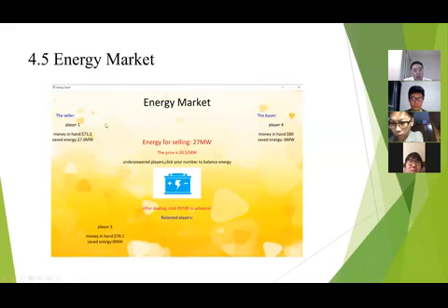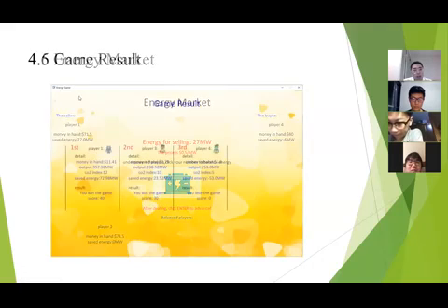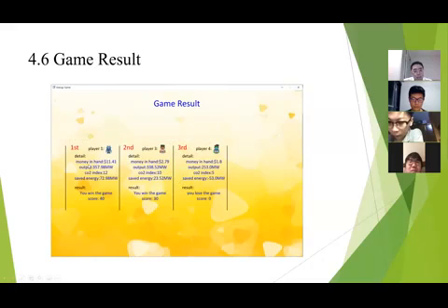And this is the energy market. We can see that player number 1 is the seller and player number 4 is the buyer. Player number 4 has negative saved energy and needs to balance it, so he needs to purchase energy from player number 1. After he buys, his money in hand will drop, and player number 1's money in hand will increase. And this is the final game results.